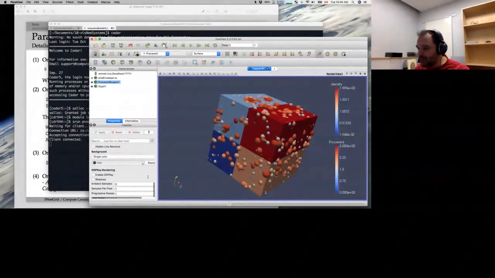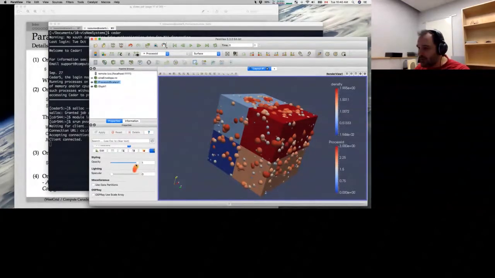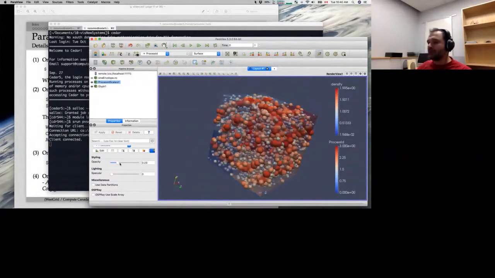So I'll change the opacity. There should be a slider for opacity right here, so you can actually see inside the volumes. Yeah, here we go. So this is more or less the effect I was going for.